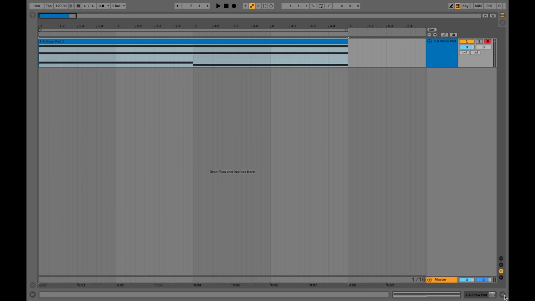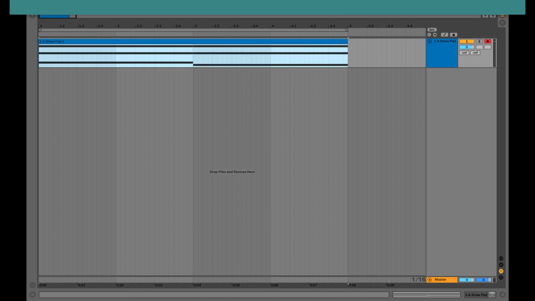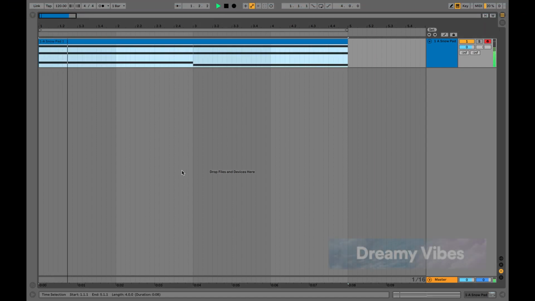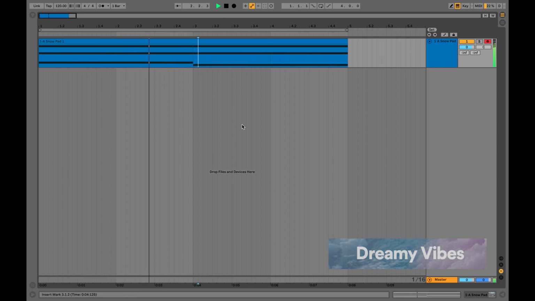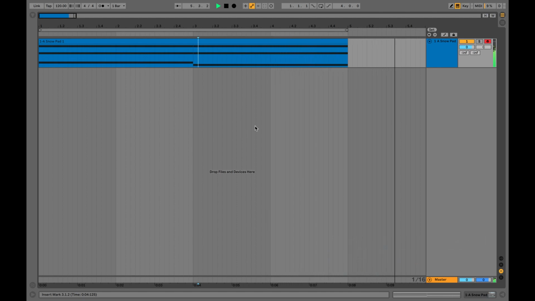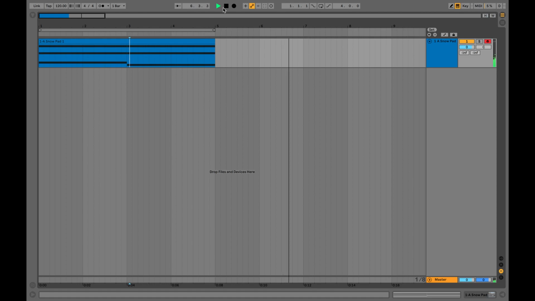Press this triangle to close. Then if you want to play it, you can just press here. There we are. Nice. Okay, this is stop. You can also press spacebar to start. But you will always start at the point where this small bar is, so you have to put it in the beginning. Space.